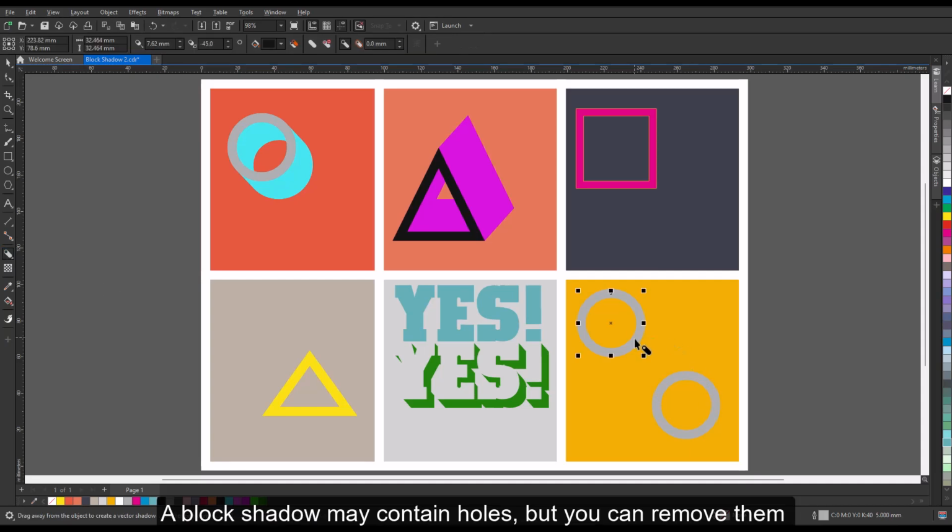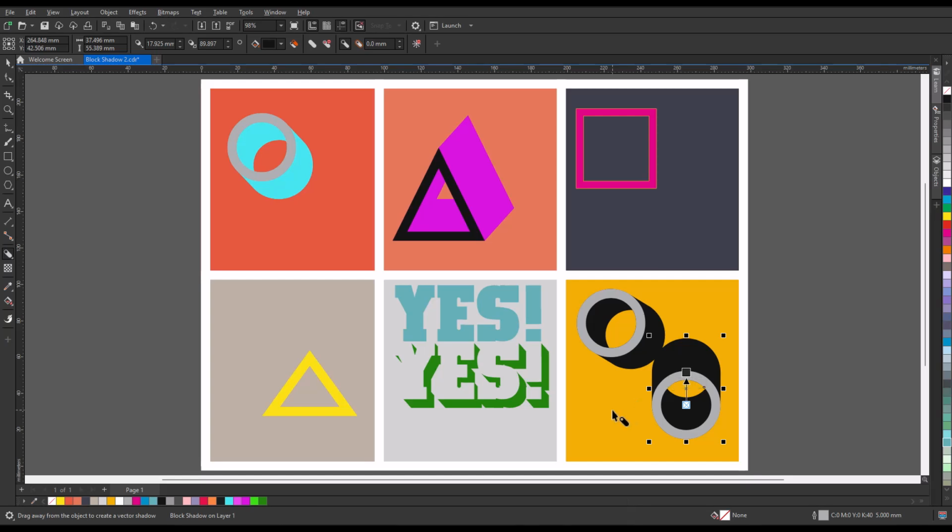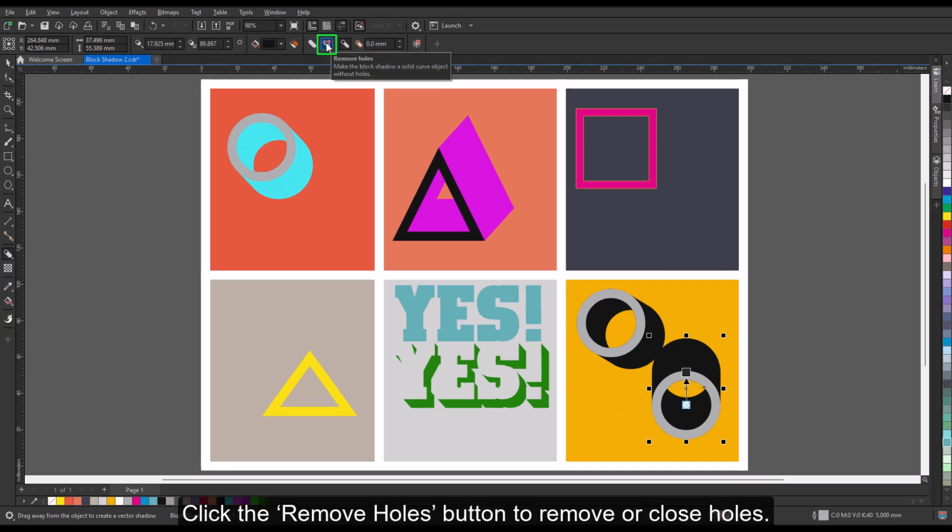A block shadow may contain holes, but you can remove them to create a solid curve object. Click the Remove Holes button to remove or close holes.